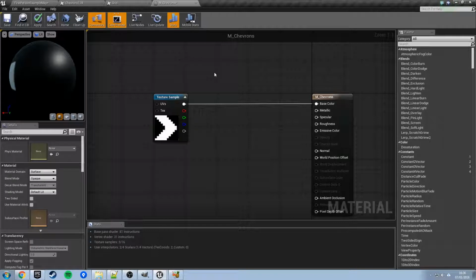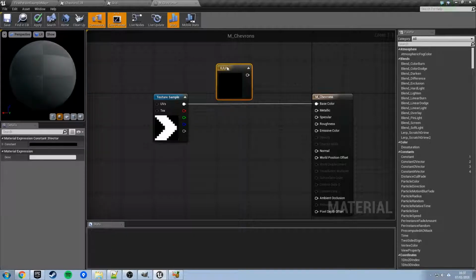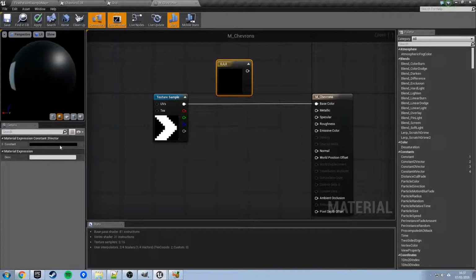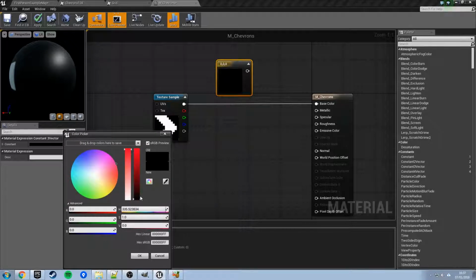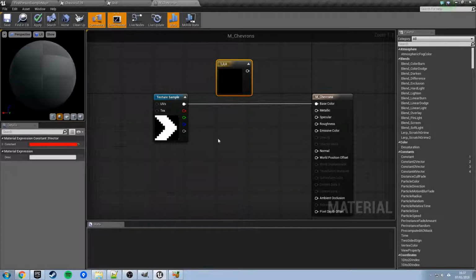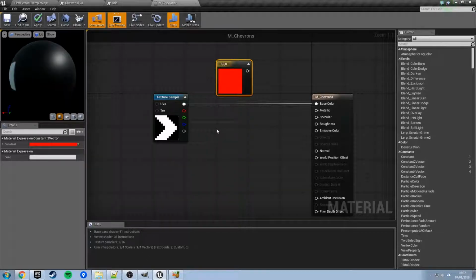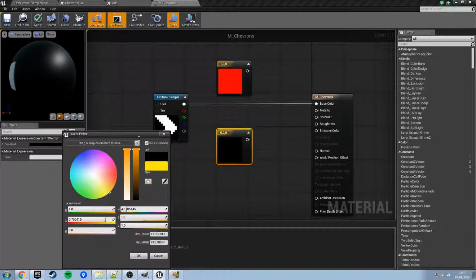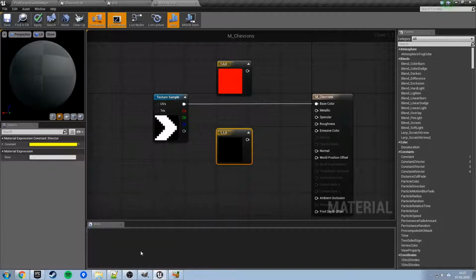So if I hold 3 and click to get a constant 3 vector, and these can basically be used to store color information. Now you can put whatever colors you want in here. I'm just going to go for full red and full yellow. So we go, first of all, a red color, then hold 3 again and click, and we'll have a yellow here. So what would that be? Full red, full green, no blue.